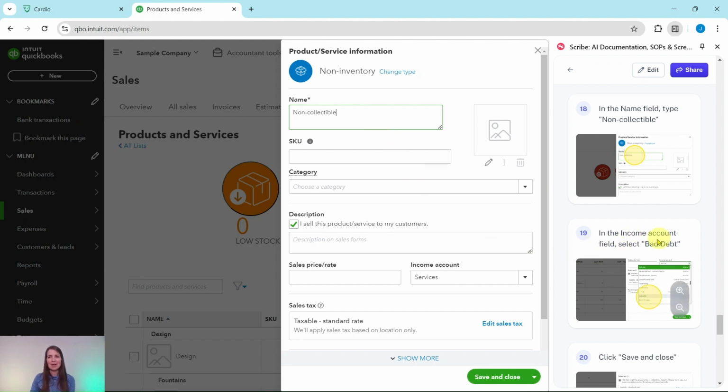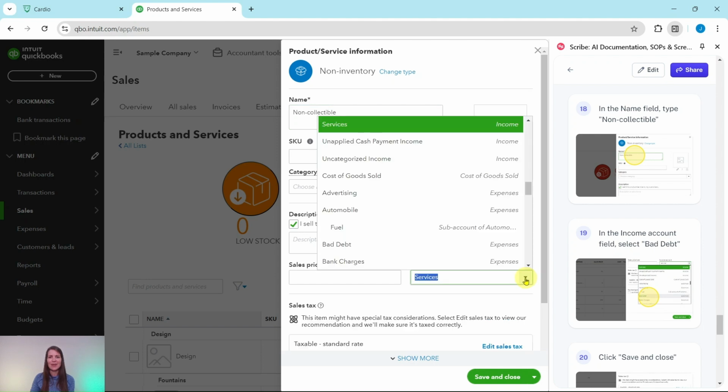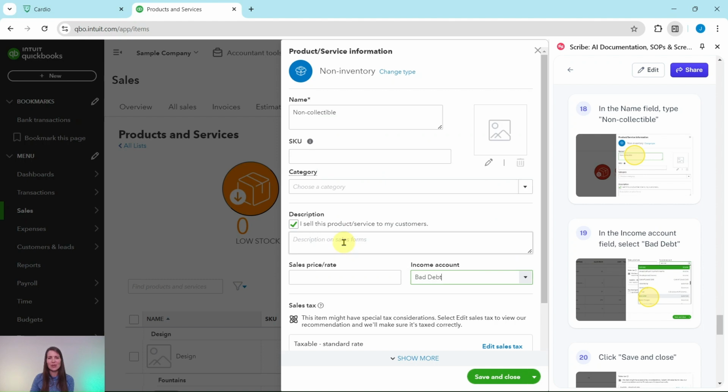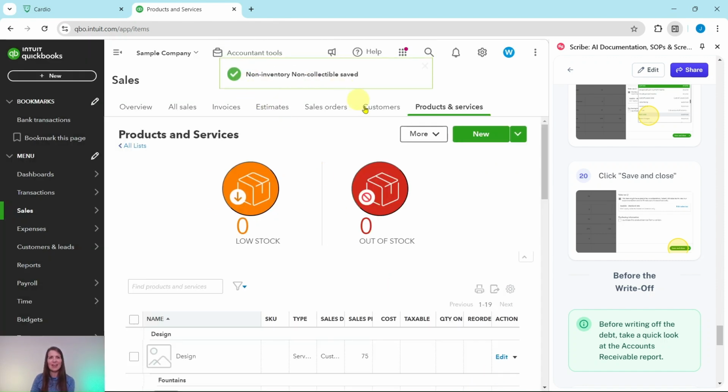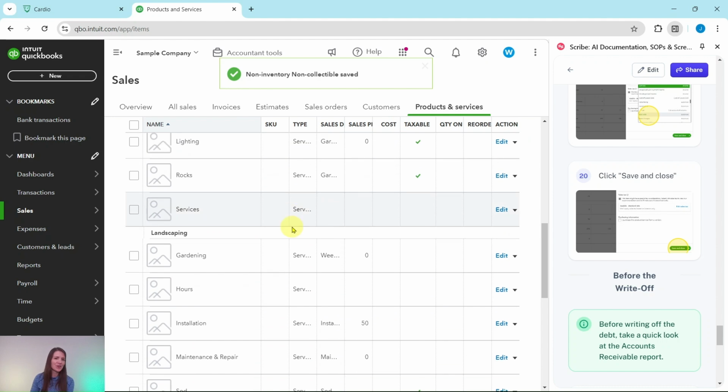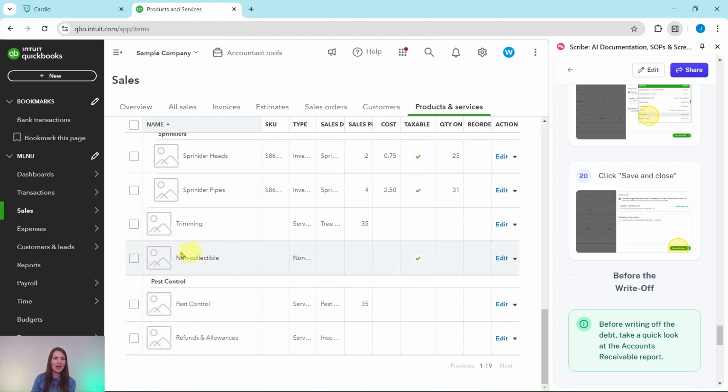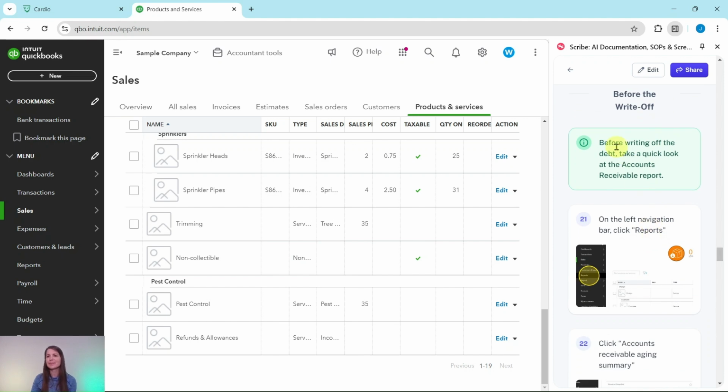And now in the income account field, we want to select bad debt. So click the down arrow and there it is. You can see that bad debt is now showing. So go ahead and click on that. We're not going to fill out anything else on this form. So go ahead and click on the green save and close button. And now that inventory or non-inventory item has been created. You can see if you scroll down, you can see it down here.